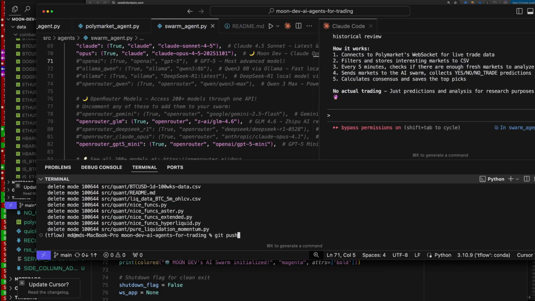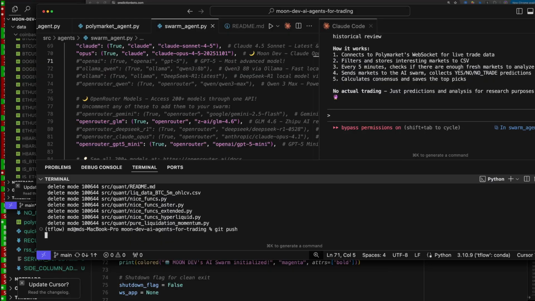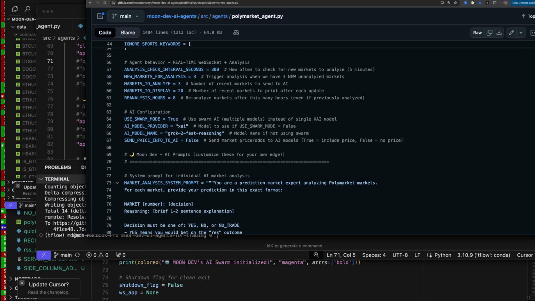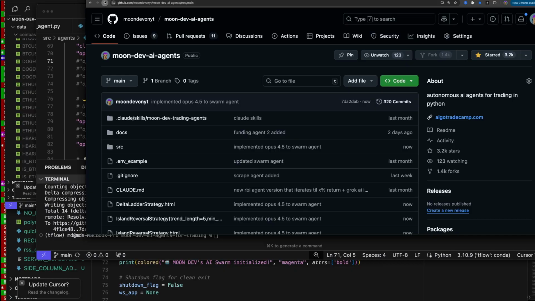Git push. All right, now it's all on the GitHub, I believe. Let's go here and verify. Okay, the link's in the description or type in AI agents to Google. Go ahead and click SRC, implemented Opus 4.5 to Swarm agents.